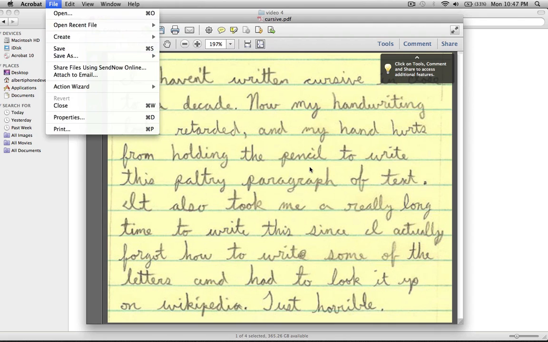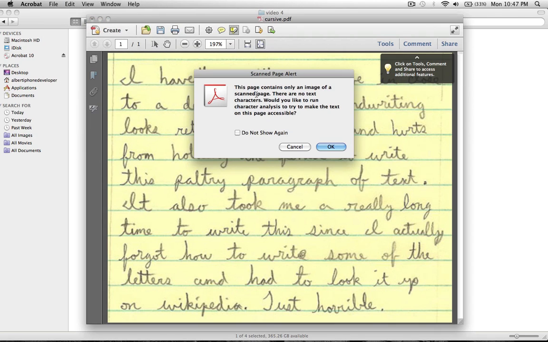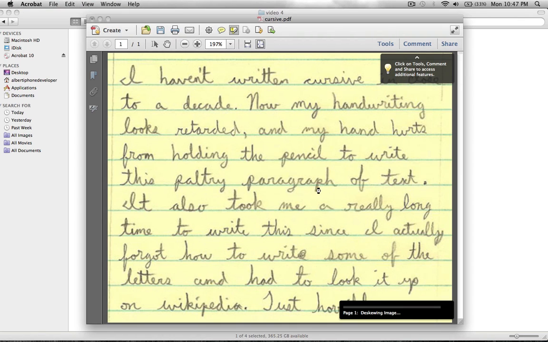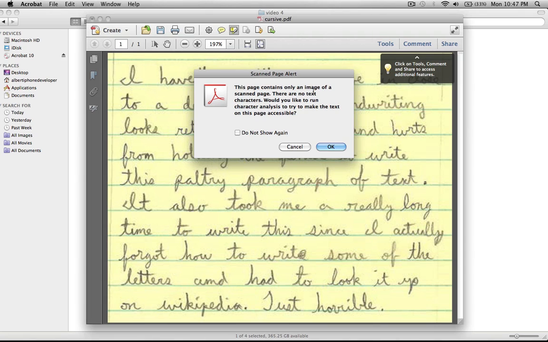Let me save this. Well, first off, let me run it through character recognition. This page contains only an image, and so on. There's no characters. So this has never been run through character recognition, and that's kind of obvious since it was just an image. I'll hit OK. OCR standard. Running. Here we go. It hasn't detected any text.